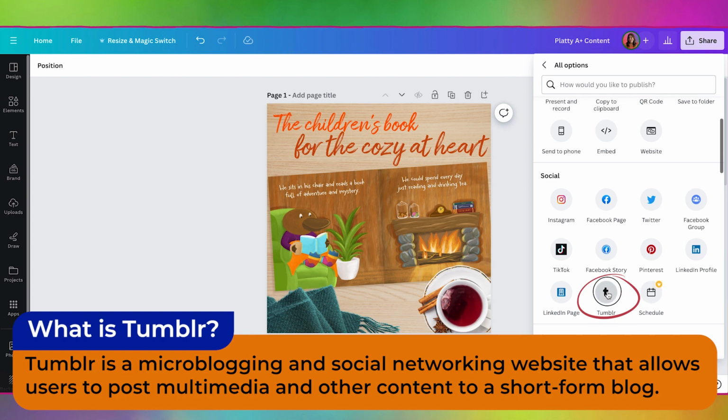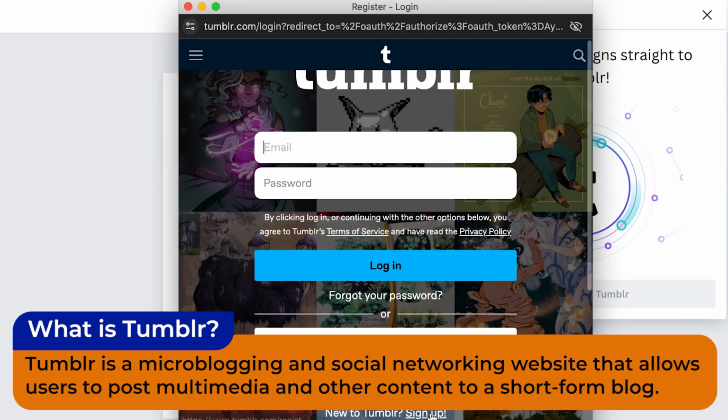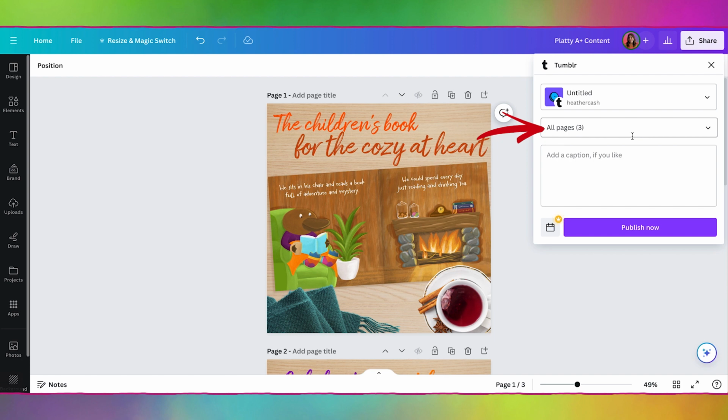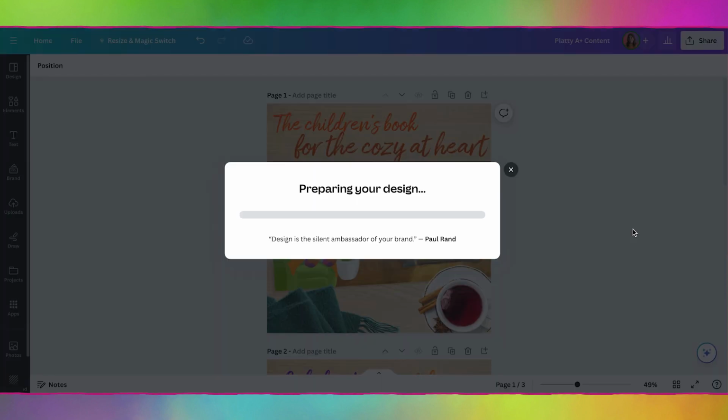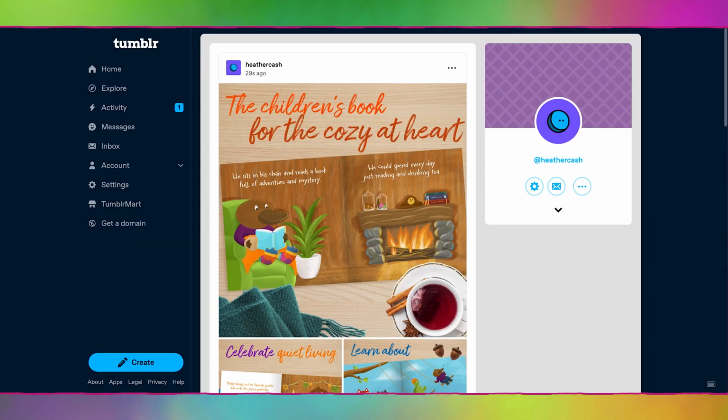So I'm going to click on Tumblr. And if you haven't linked this to a Tumblr, of course you will need to create a Tumblr account, but it's pretty simple. I'm going to do all pages, and then I'm going to do publish now. And once it says it's published, then I'm just going to do check out your post. And here we have our images posted.